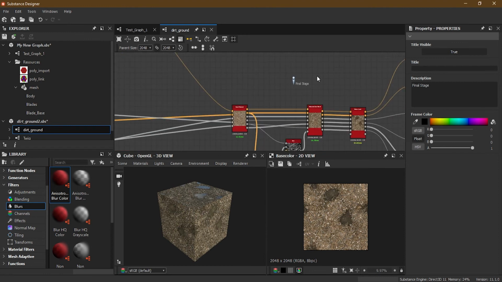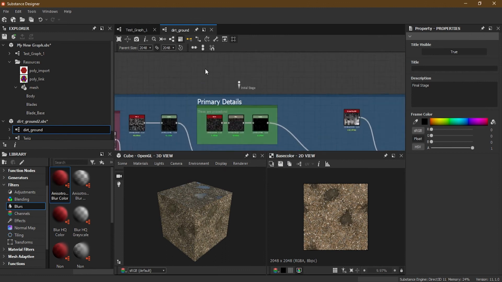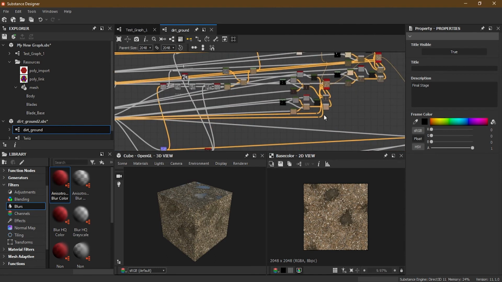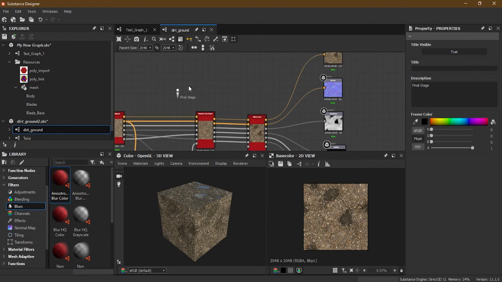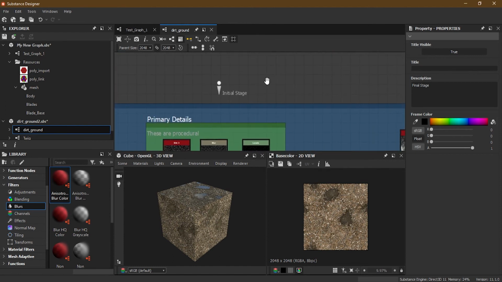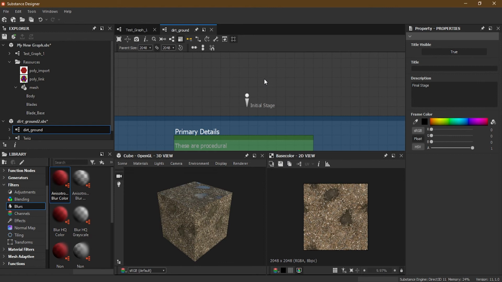Now how will this help me? Suppose I'm in the initial stage right now, working here, and I want to switch to my final stage. So I have to zoom out, pan all the way here. Takes time, right? So with the help of these pins, what you can do is simply press F2 on your keyboard. As soon as I press F2, it will keep on jumping between these pins.